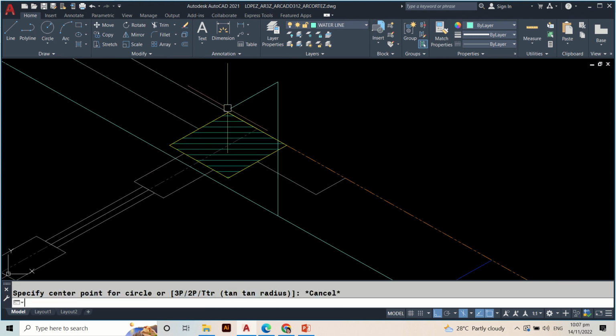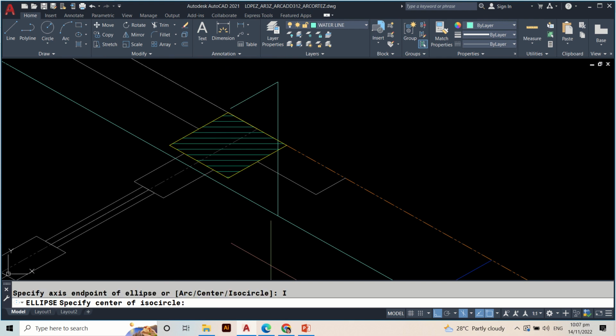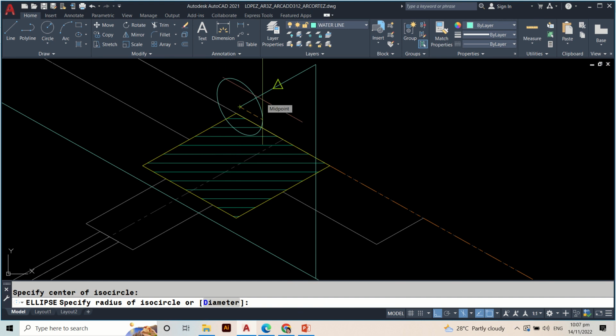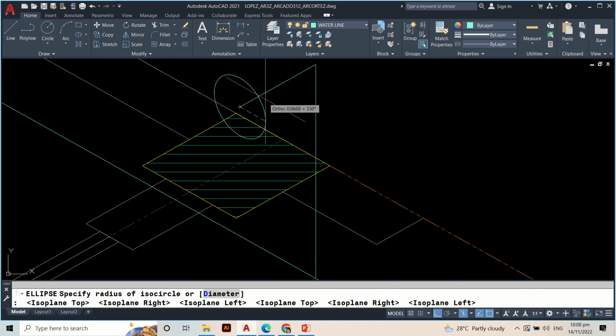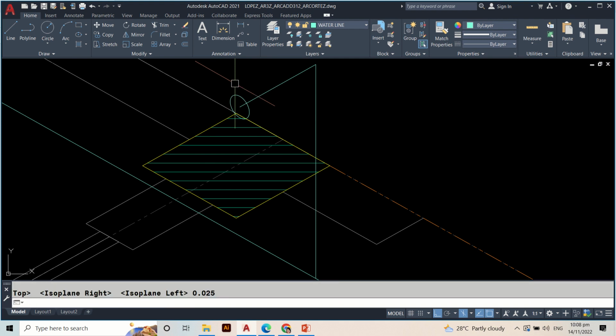C. Enter. Or sorry, that's EL pala. EL. Enter. Click ISO circle. You snap on this endpoint here. Okay. You can press F5 if it's not properly aligning to the orientation of your isometric. Yan, press F5 anytime, then click until mag-align siya dun sa accurate. Okay? Then that's 0.025. There you go.